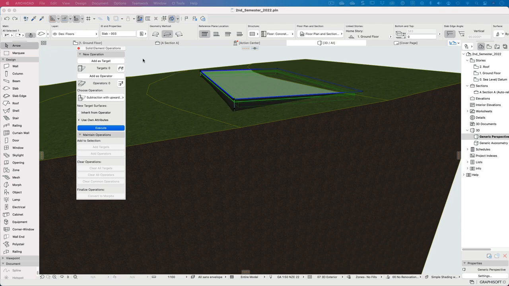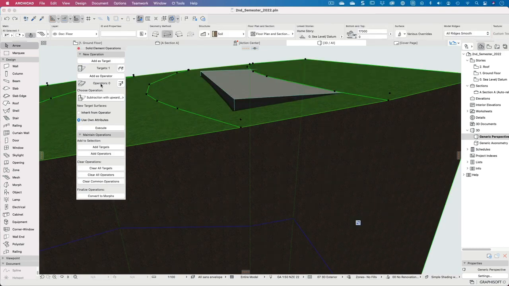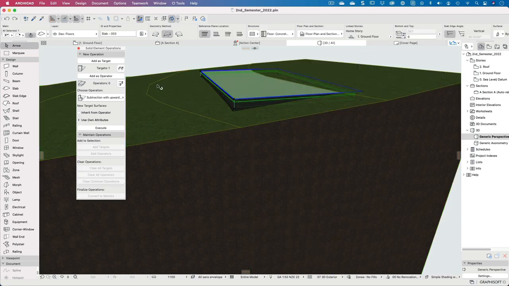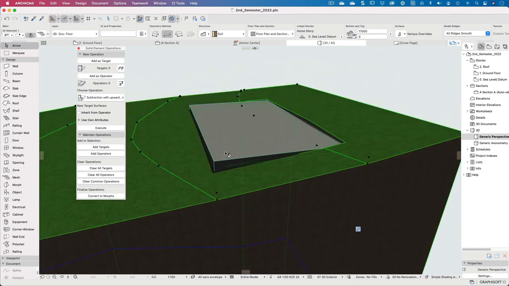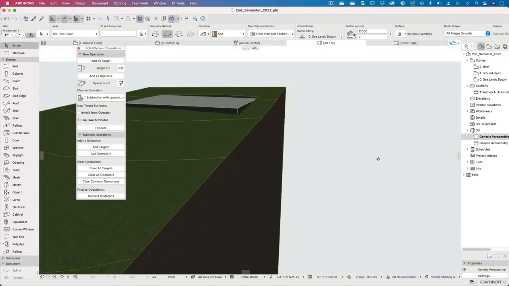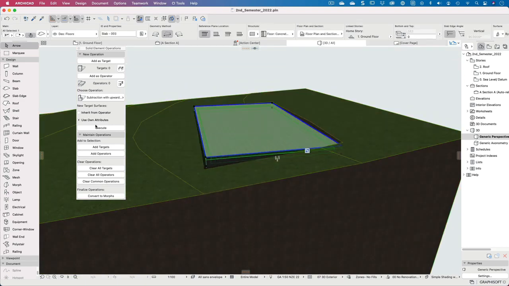Execute. Oh, I haven't got a target. Okay, so let's have a look at this again. So let's select that. Let's add that as the target. We've now got that as the operator. So we'll add as operator, execute, and now it should be just my slab objects that are cutting around. Now if you want to do the footings as well, let's select the footings.